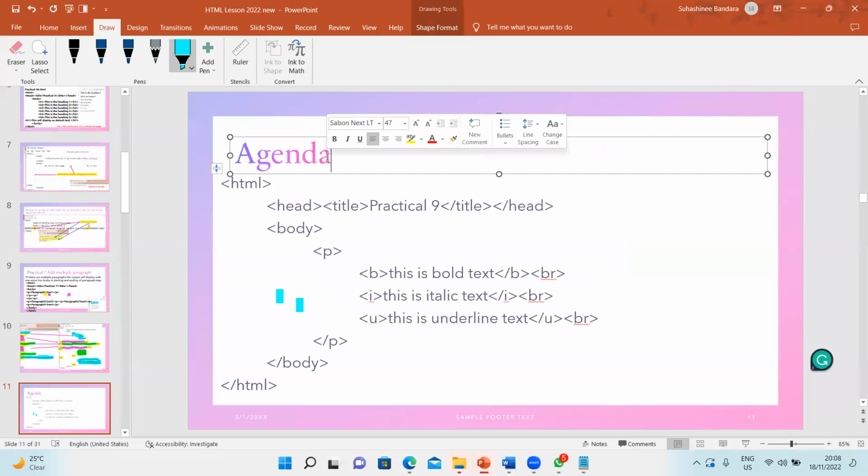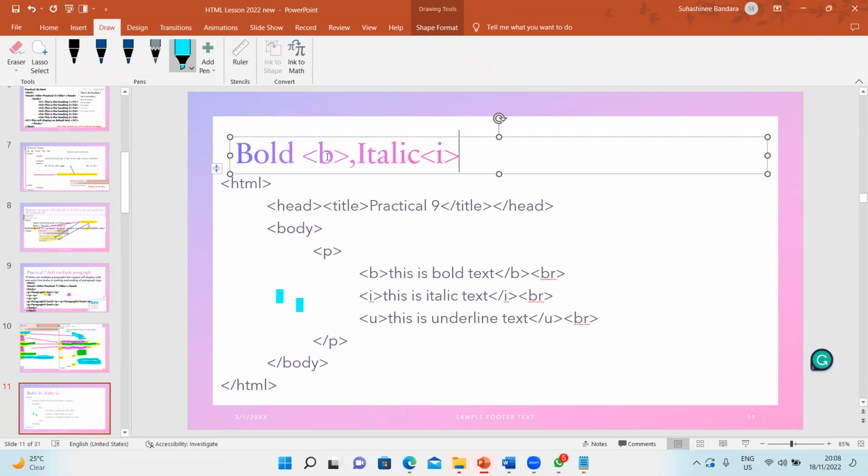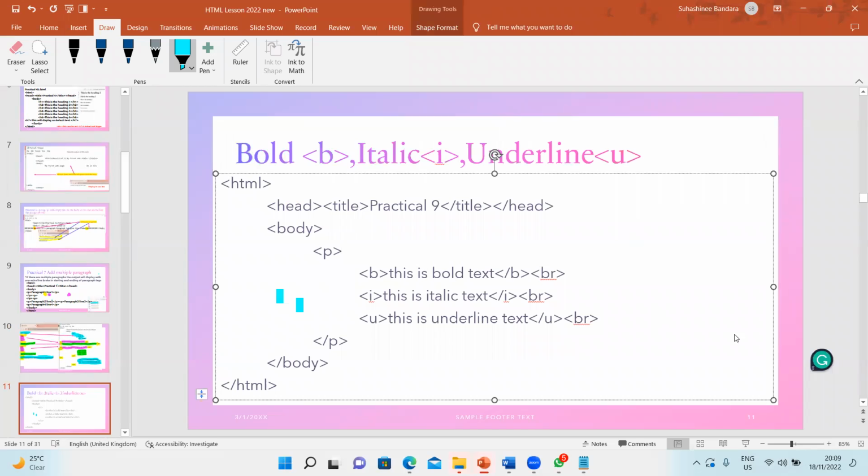Okay, then we are going to use bold, italic, and underline. Just write that. Bold means B tag, italic, I tag, underline, U tag. Okay. So this is practical number 9. You should save it as 9.html.